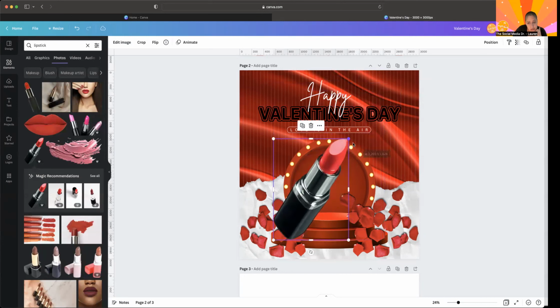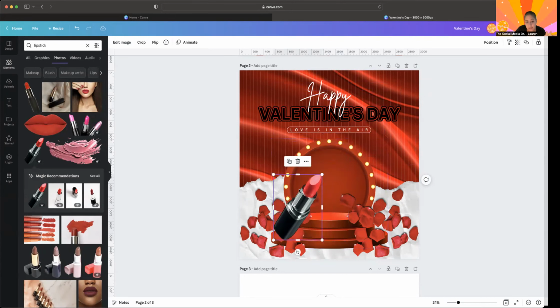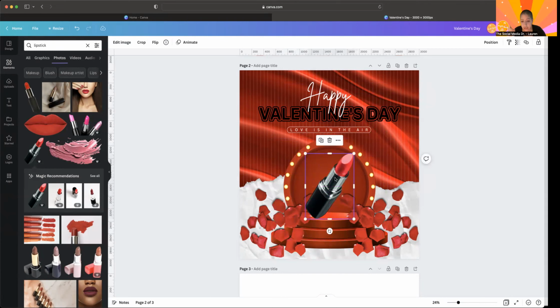And let's see, I'll put in lipstick, and let's just say this is my lipstick that I'm selling. I'll just put it right here in the middle, and then I'm going to send it backwards so that the flowers are in front of it. A keyboard shortcut for that on a Mac is Command with that bracket. It's not a parenthesis, but a rectangular parenthesis. I think it's called a bracket. And it's the left one. Yes, the left bracket. Okay, so now we have it behind the flowers.